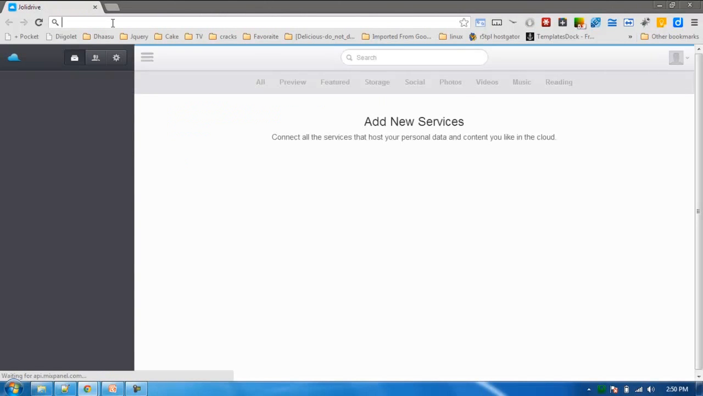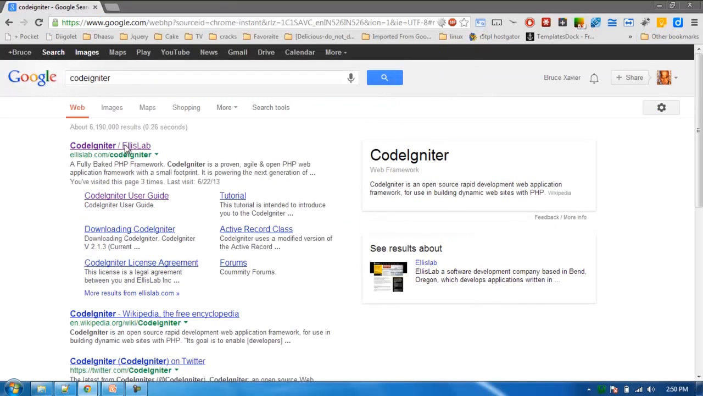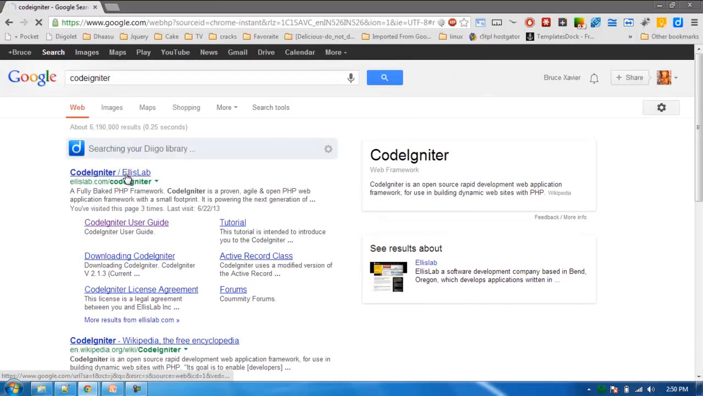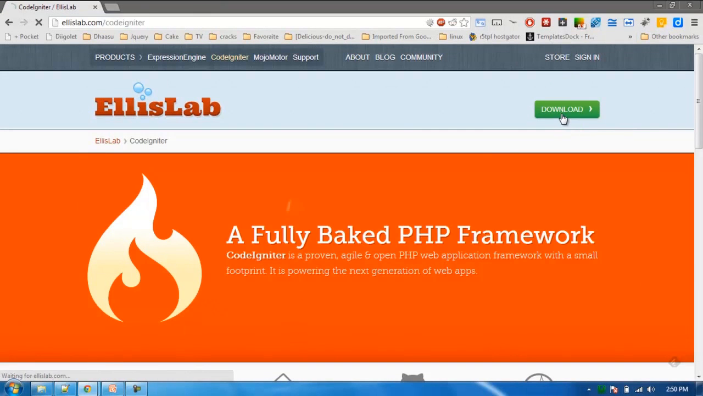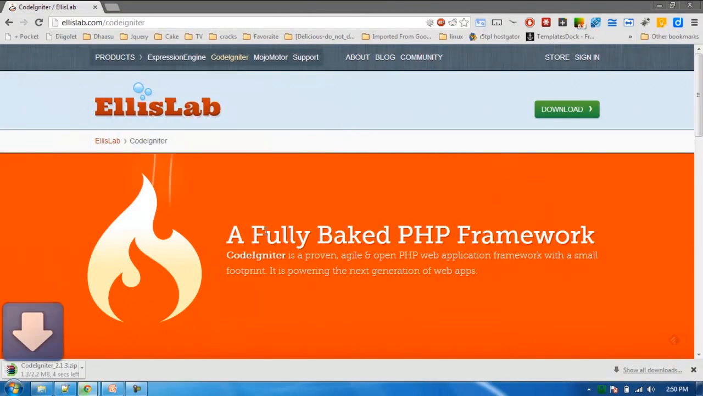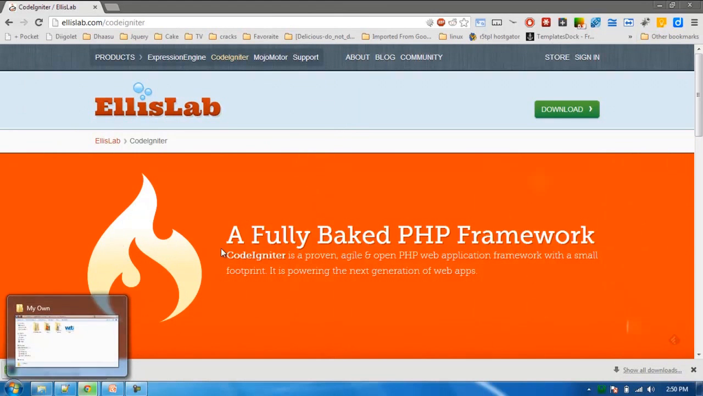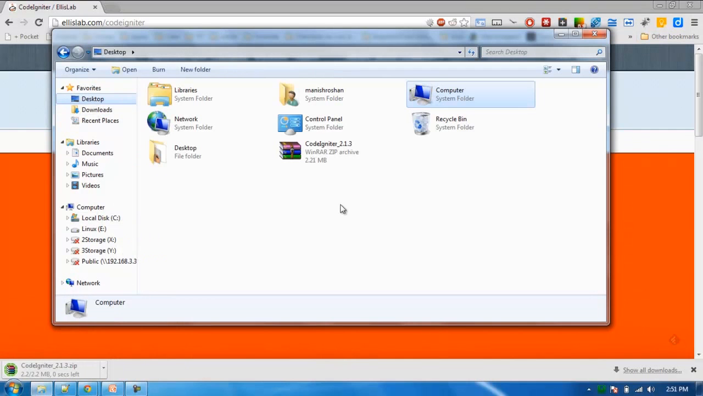We will start by downloading Codeigniter. You can download it from here. Just click on the download button, and there you go. Once downloaded, you can extract the files.